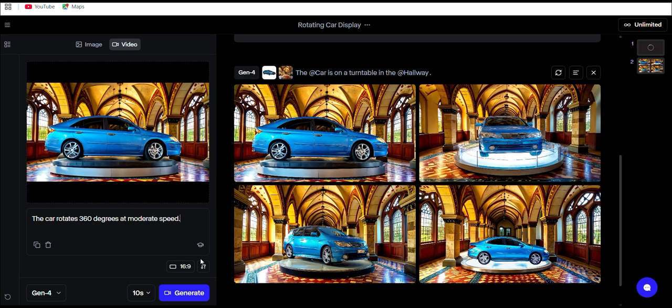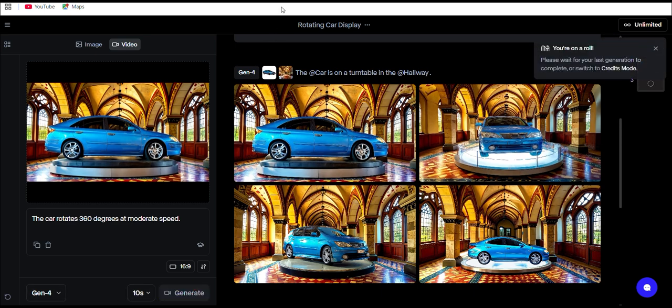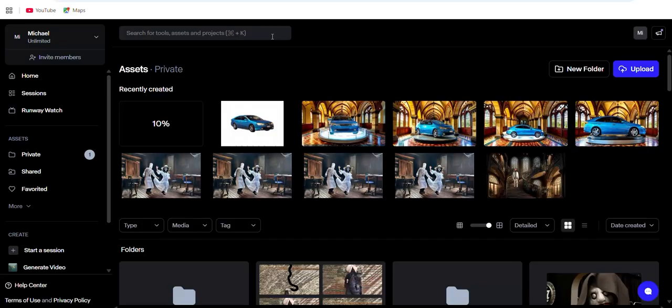So let's try and do one. Yeah, again, 10 seconds long. The car rotates 360 degrees at moderate speed. 10 seconds long, Gen 4, generate. And I'll stop the video because this, again, could be queued for a while. Can't say how long it takes. Sometimes it's a short space of time. Sometimes it's several minutes before it starts working on it.